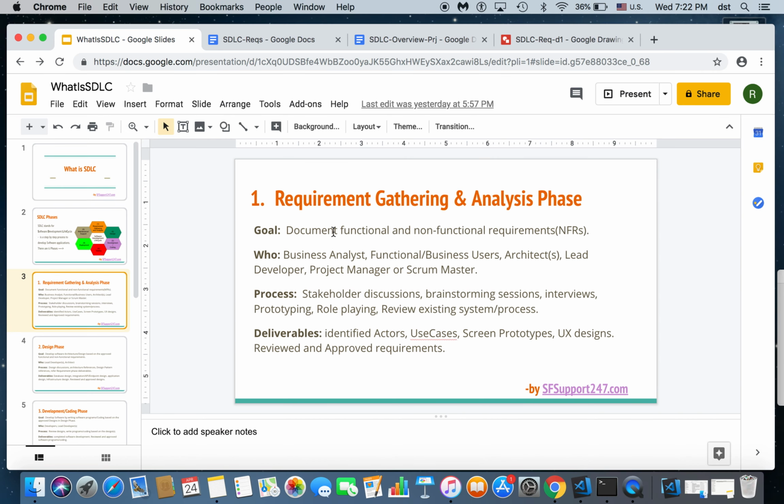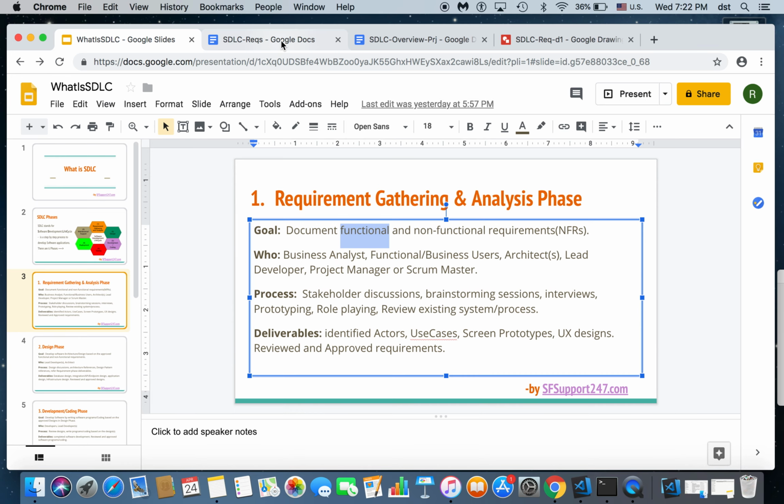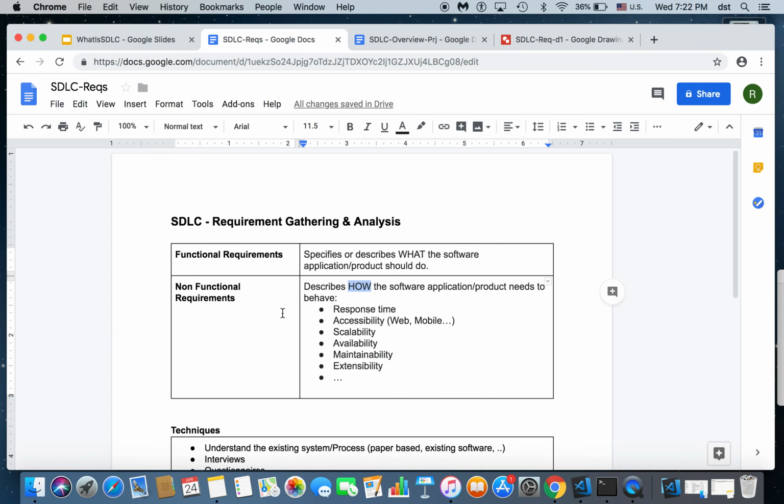Let's get into the details and understand what are functional and non-functional requirements. The definitions. The functional requirements generally specify or describe what the software application or product should do. There are 2 keywords here, what and should.